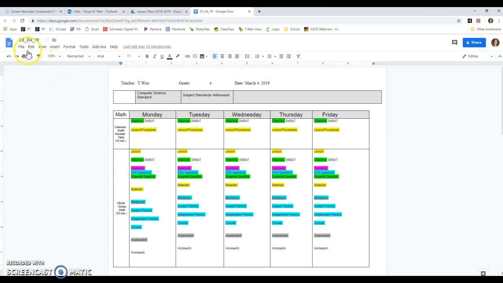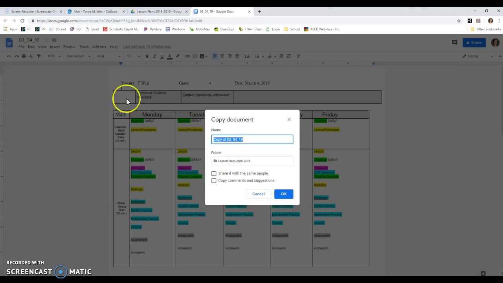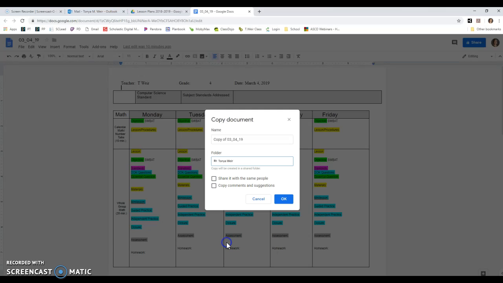What you're going to do is go to File and make a copy and go to Folder. Back out of all the folders that it's in. Here you are at your regular drive. Go to Share with Me. Click your grade level or team folder. Click on your name. And you're going to select this folder.